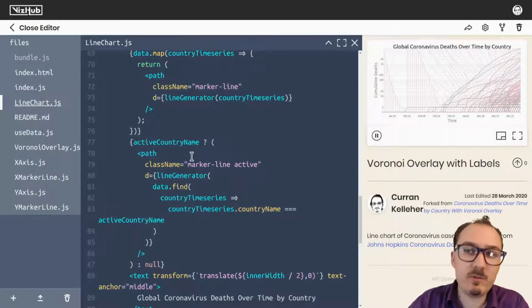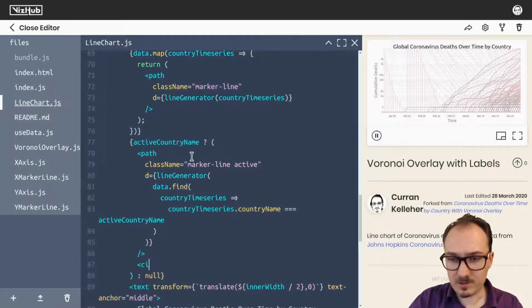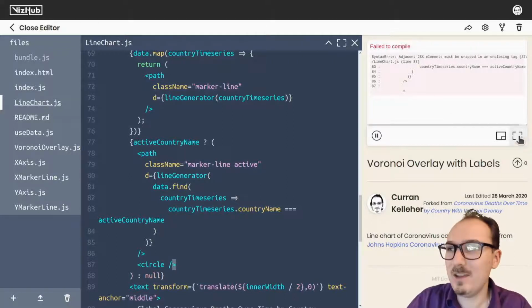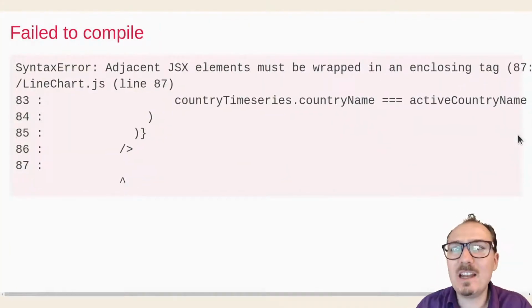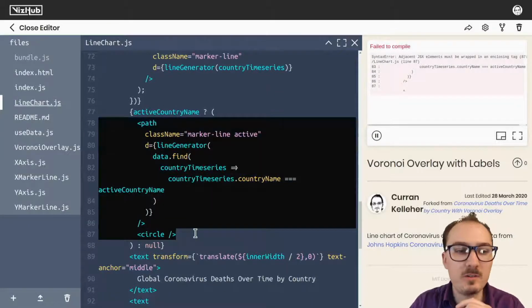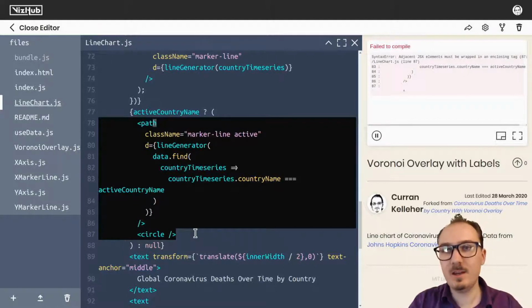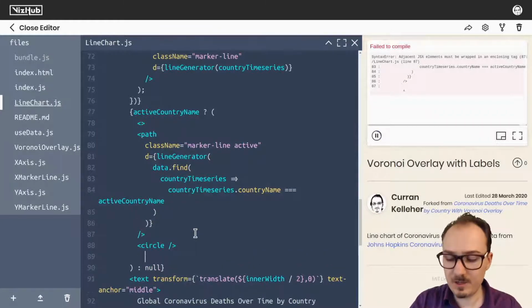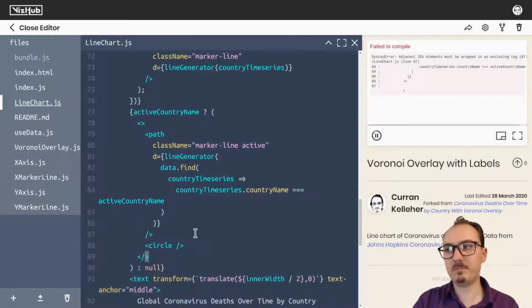And we can put it right on top of this path. Let's put it right here. Let's make a circle. And now we get this error, one of my all-time favorites. Adjacent JSX elements must be wrapped in an enclosing tag. The problem here is that we've got a path and a circle right next to each other coming back from this JSX, but they need to be enclosed in something. I'm going to use a React fragment just to get around that error.